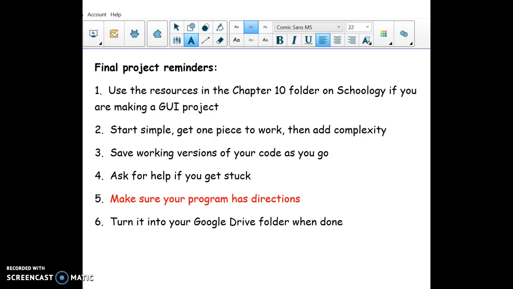Make sure you have directions. That's part of the points for this. You have directions somewhere, whether you do them in a little text file next to the program, or, if you're doing a GUI one, you could have a little button that pops up the directions. However you want to do it, just make sure you have directions on there, and then turn it into the Google Drive folder when you're done.